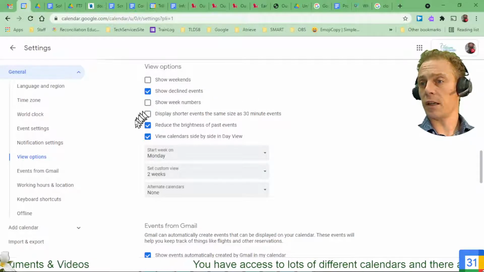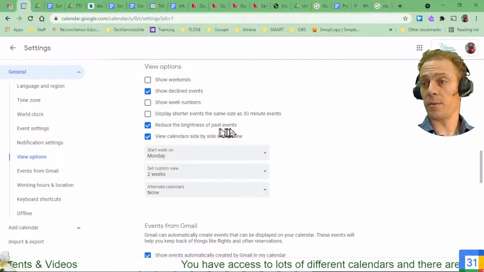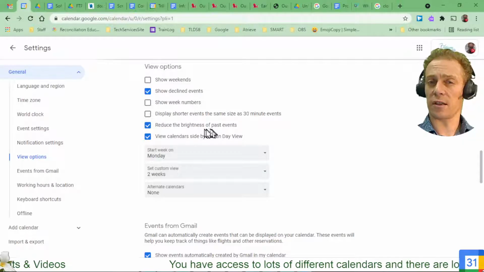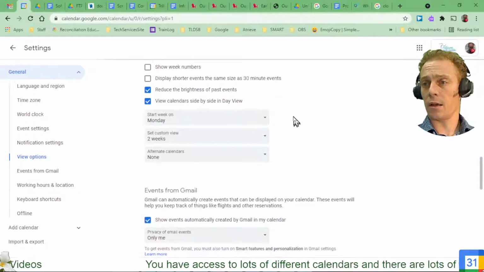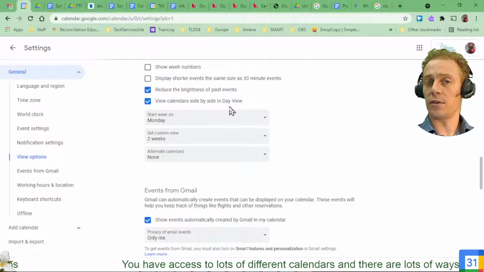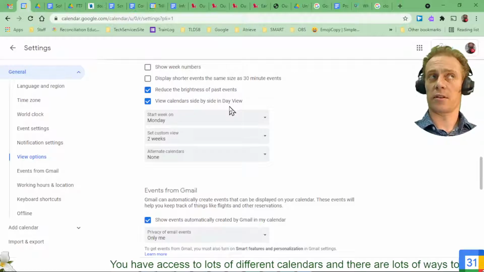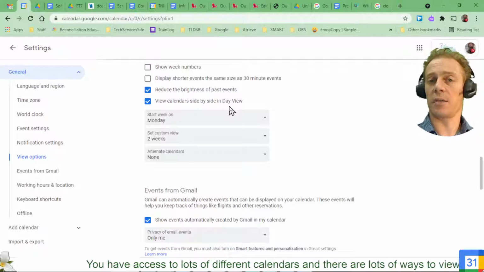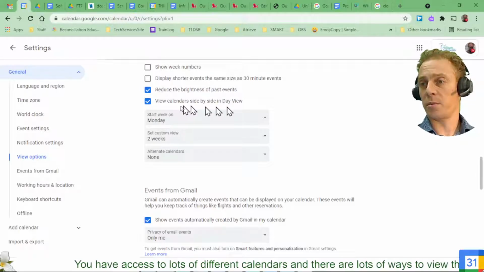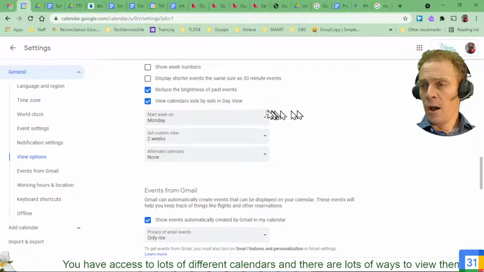I can have it reduce the brightness of the past events. So if that faded feature is not something you're liking, you can always uncheck that box. And the view calendars side by side in the day view. I didn't switch to the day view yet, but it actually will take the separate calendars that you've got and stack them kind of in columns across the screen, basically, rather than trying to put them all in the exact same day.